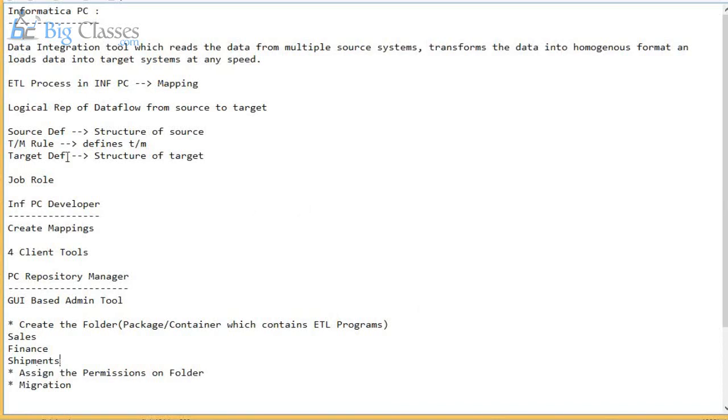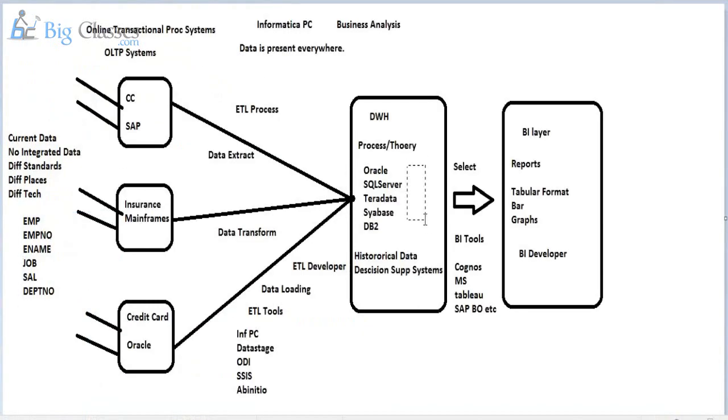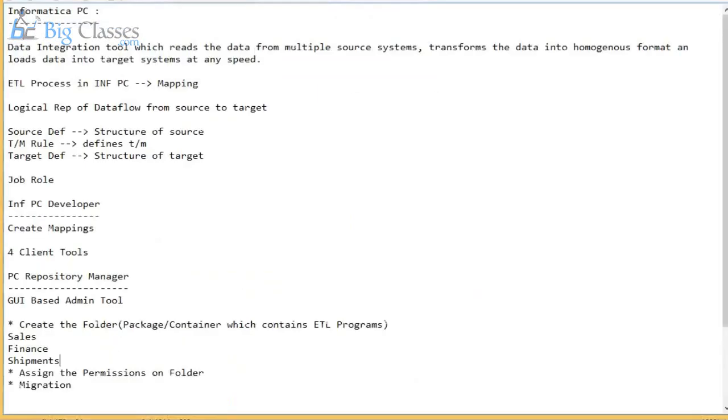Basically, the data within the data warehouse is categorized according to the different subject areas. Different subject areas means all the sales data will be present in the sales tables, all the finance data will be present in the finance tables, and all the shipments data will be present within the shipments tables. Right or wrong? So the data within the data warehouse is categorized according to the different subject areas.